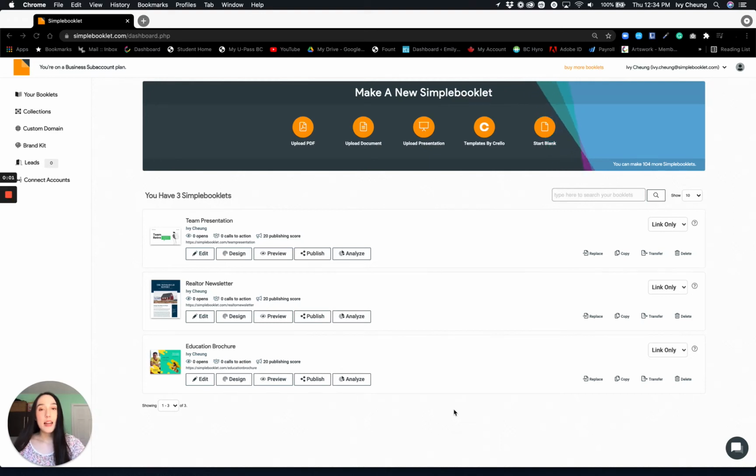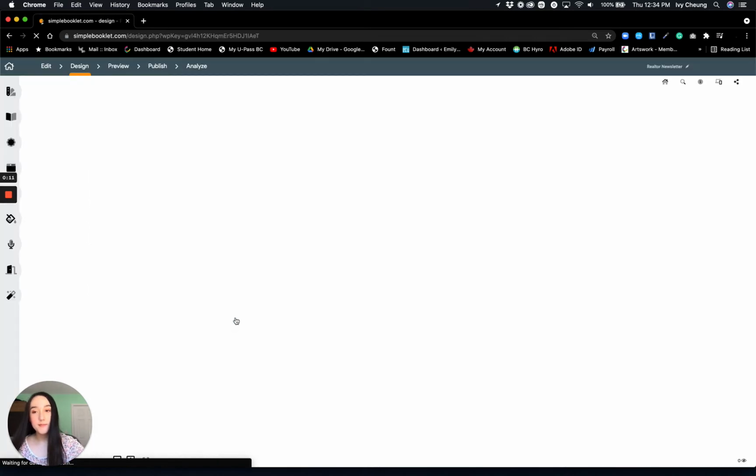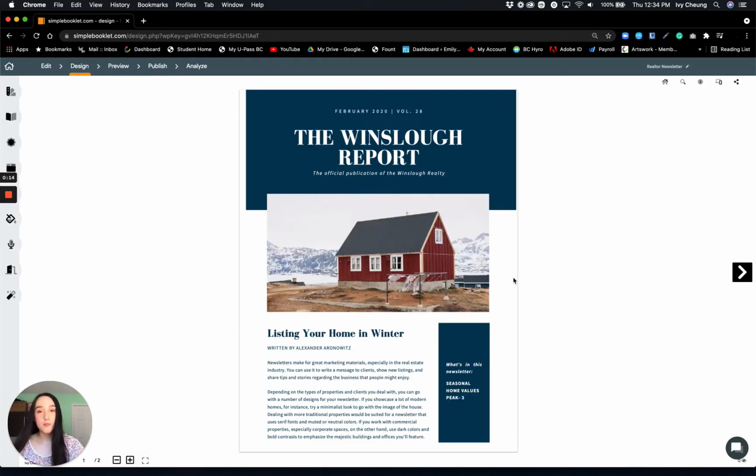Everyone! So today I'm going to be showing you how to add a background to your Simplebooklet. So to start, you'll want to open up your Simplebooklet through the Design tab, right here. When your file has been opened, you'll want to head to the left side on the toolbar and click Background.